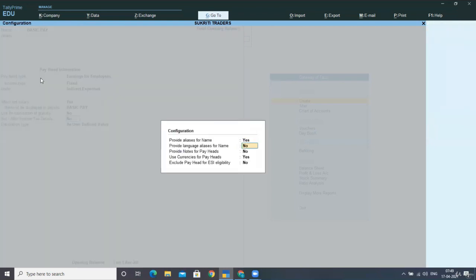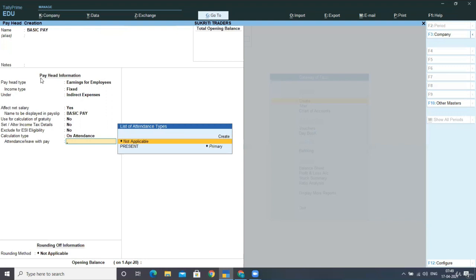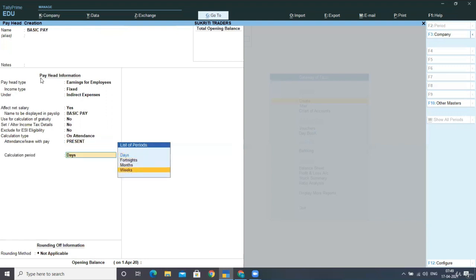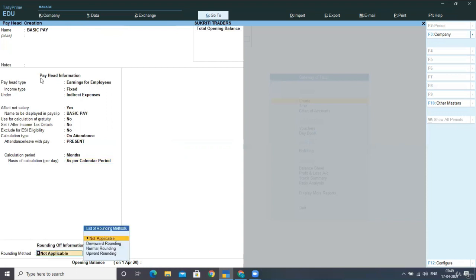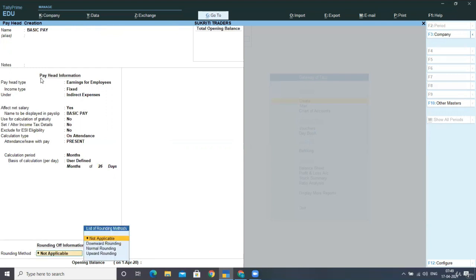If the employee is present, then only the attendance will be marked, and according to that, we'll pay them the basic salary. Now the calculation period will be months. As per the month we'll be calculating, and the calendar month will be user defined, the month of 26 days. As we have discussed, we'll calculate the salary as a month of 26 days. Now I am applying upward rounding here, and then I am accepting the screen.